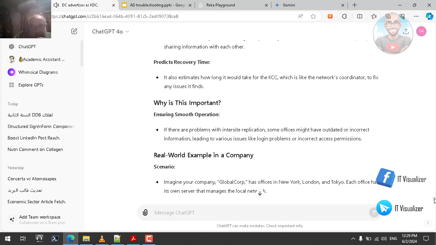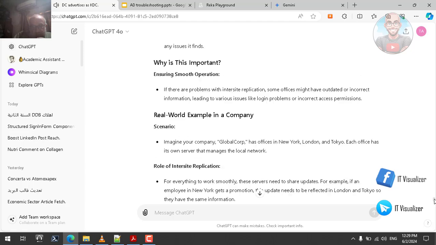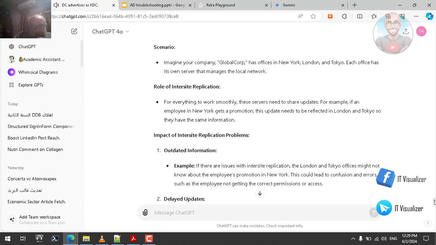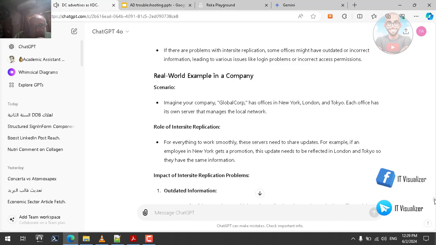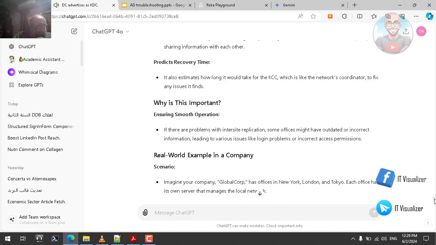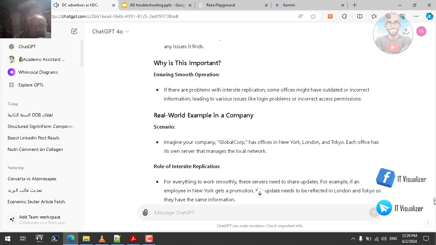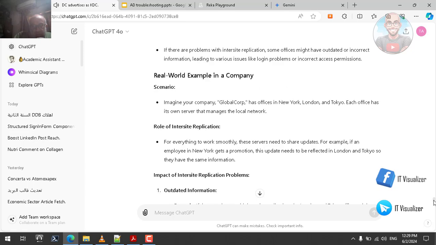Real-world example in a company. Scenario: imagine your company, Global Corp, has offices in New York, London, and Tokyo. Each office has its own server that manages the local network. Role of intersite replication: for everything to work smoothly, these servers need to share updates. For example, if an employee in New York gets a promotion, this update needs to be reflected in London and Tokyo, so they have the same information.